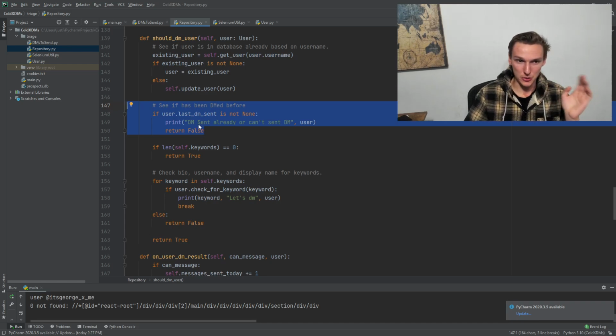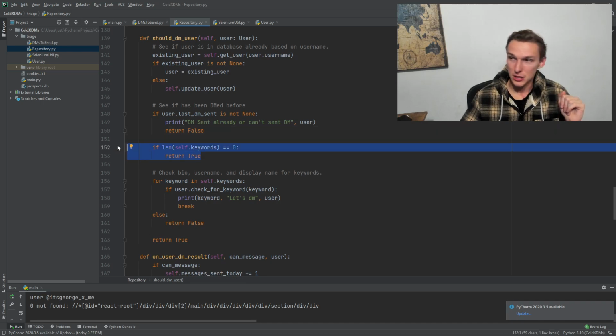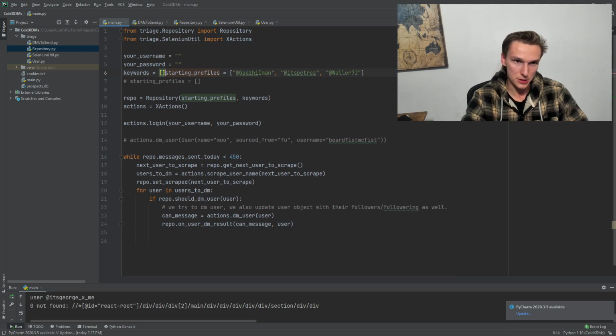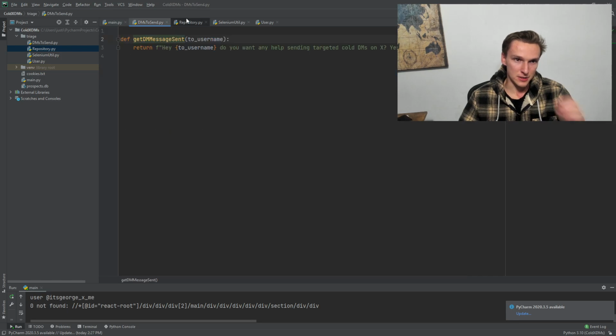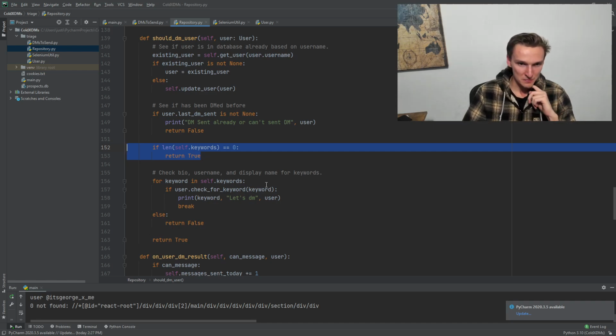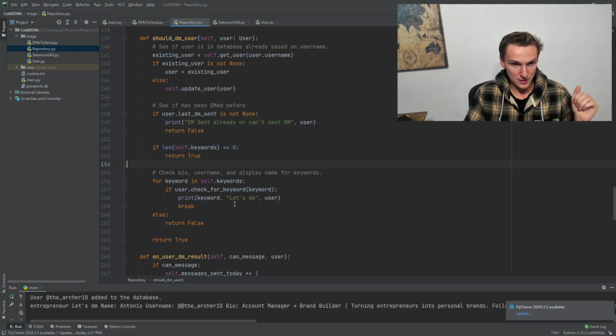And if it was sent a DM, obviously we don't want to DM them, so should DM returns false. Next, we check to see if there's no keywords that we're looking for. If this keywords list is just empty, you just want to DM everybody, then it will just return true.